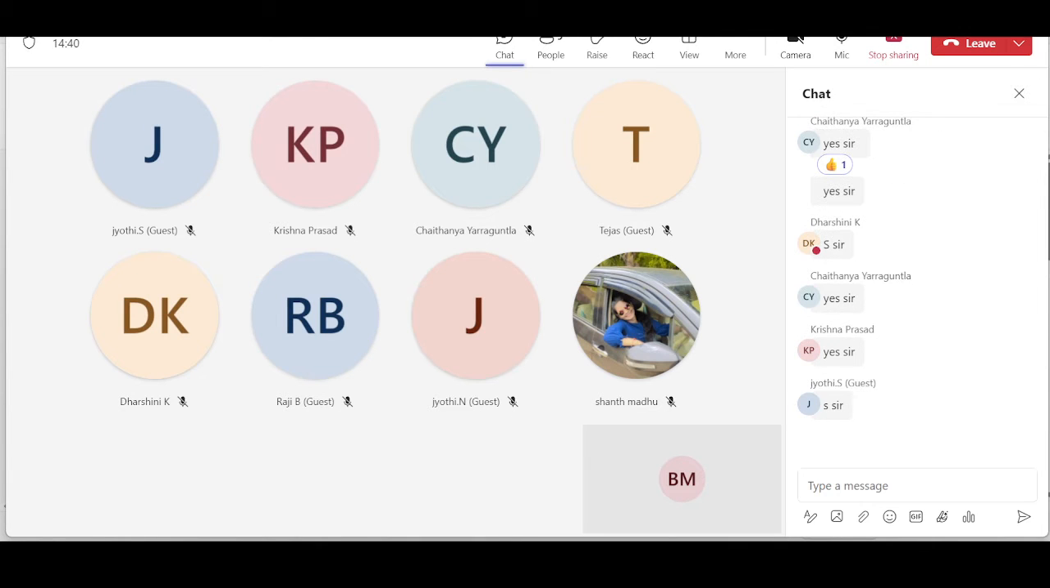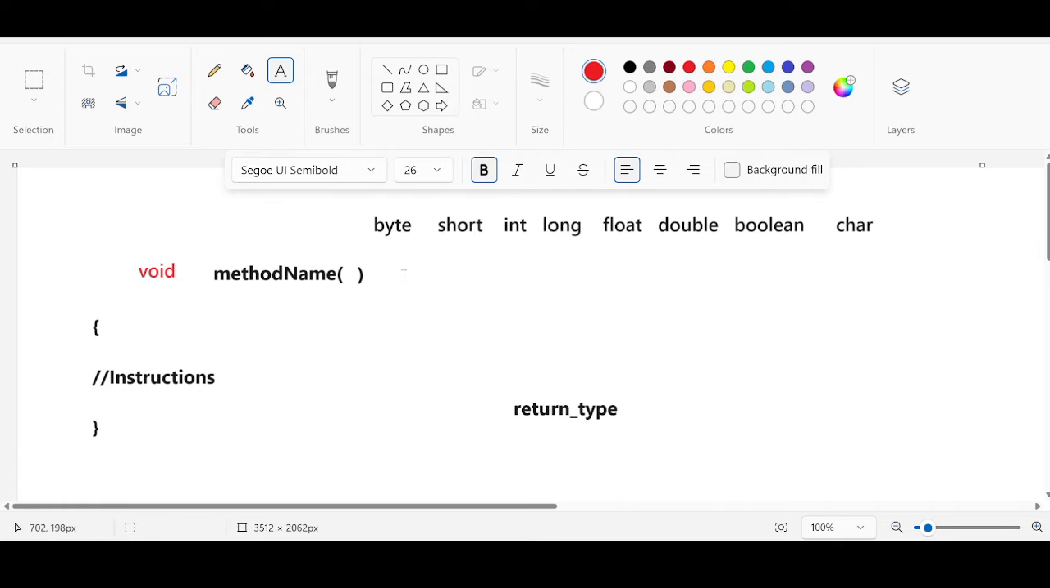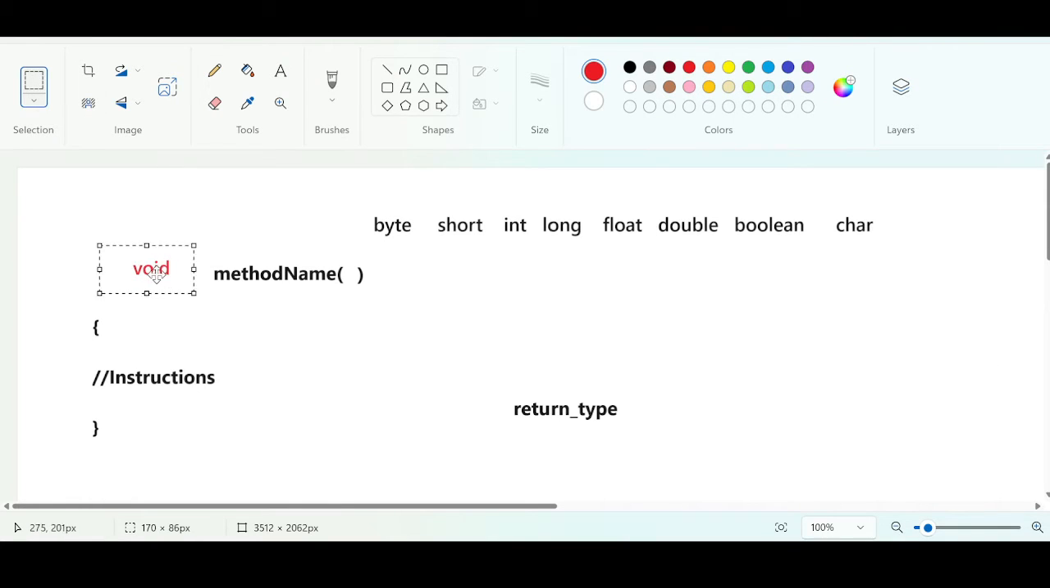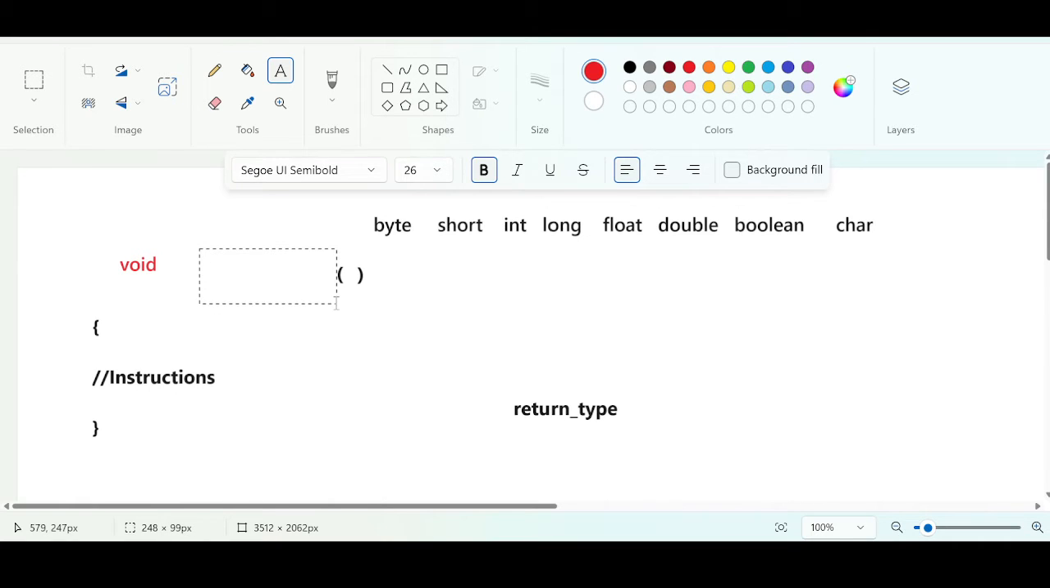Yeah. Now let us see some use cases here. So this is the mandatory thing. Void is a mandatory thing. Method name is mandatory. Instead of method name, you can give any other name. You can give your own name, no issues. So for this, let us take addition.